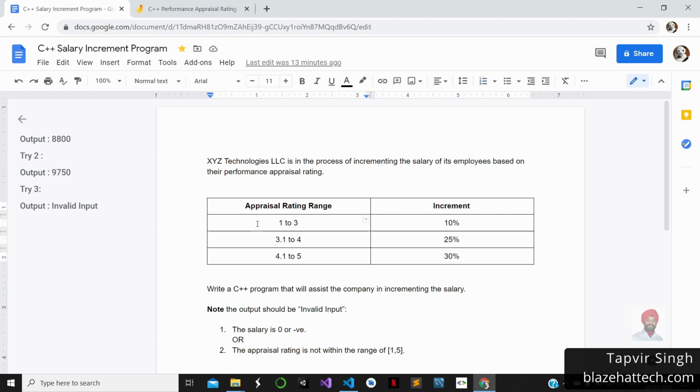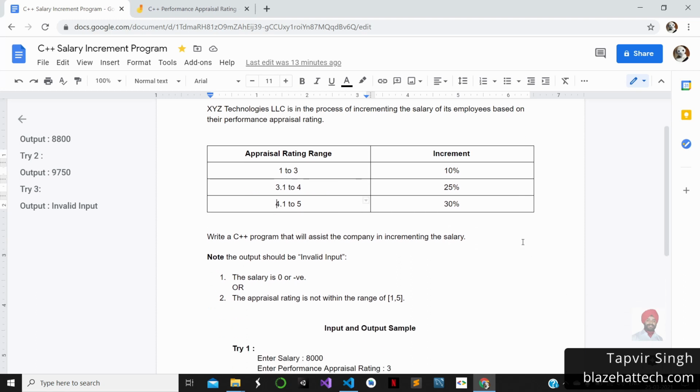The first one is from 1 to 3. If the rating is within the range 1 to 3, the increment will be 10%. If the rating range is 3.1 to 4, the increment will be 25%. If the range is between 4.1 to 5, the increment will be 30%.